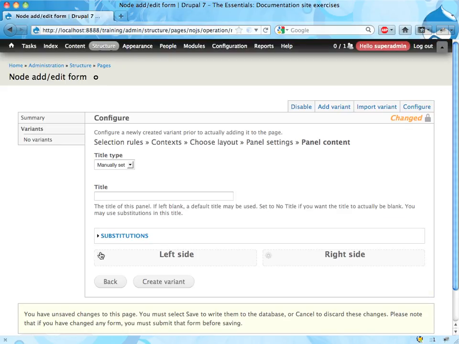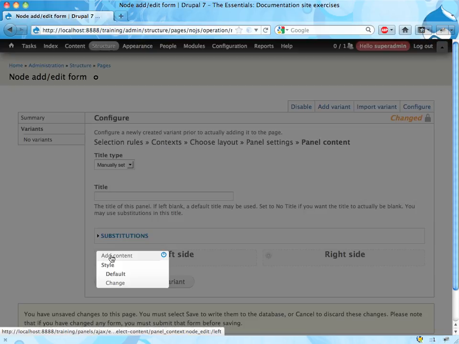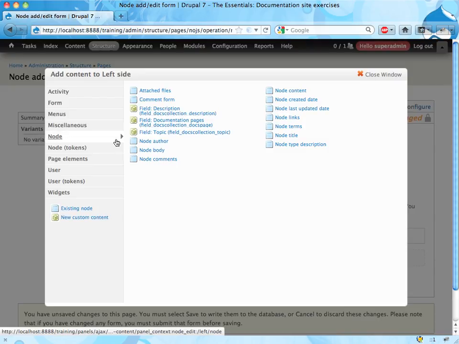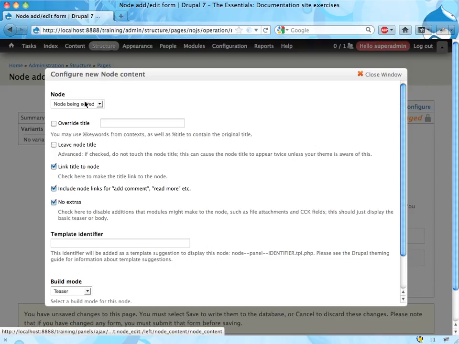Okay, so on the left side I'm going to add the standard node, just the collection as it is usually displayed. So I select node, and I'm going to get the node content, basically all of the node. From the node being edited, I'm going to override the title to not have it displayed twice, because the page in itself will also get a title.